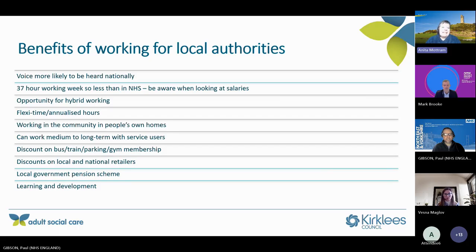So what are the benefits of working for a local authority? Well, as you just heard, there is an opportunity for your voice and comments to be heard nationally. There's a slightly shorter working week than working in the NHS, so 37 instead of 37.5 hours. And you need to be aware of this when looking at salaries, as obviously you will be paid slightly less for working less hours throughout the year. Many local authorities allow their staff to work flexibly in a hybrid model, with time spent in the office and other time working from home.